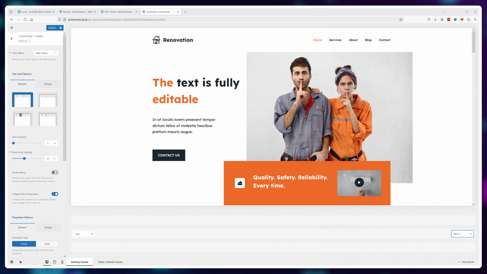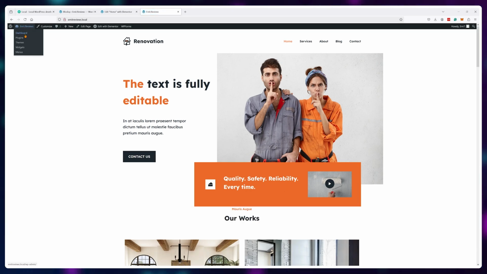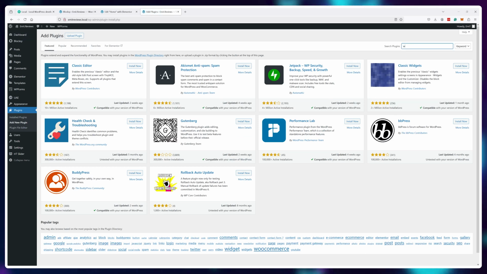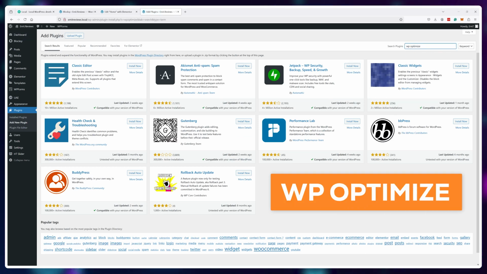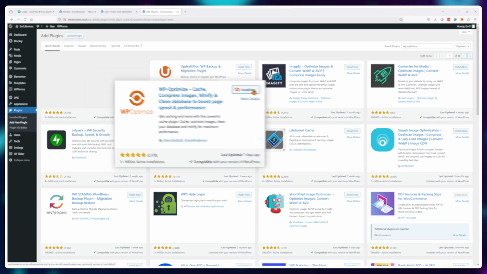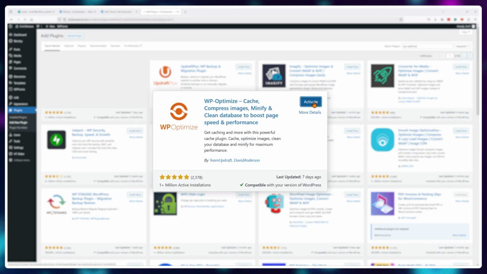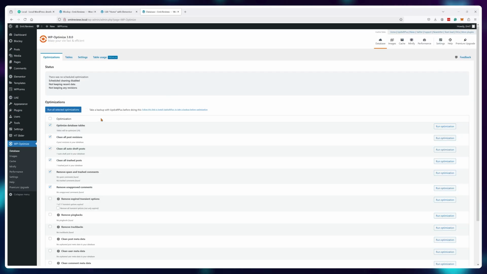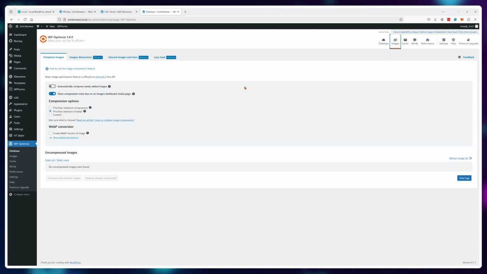Now, before you get fully invested into designing your website, you also need to think about your website optimizations. There are several ways to optimize your website, but since we're currently using Apache, the best and easiest way to do it is go into Plugins and search for the WP Optimize plugin. Install it and activate it. Then in the Plugins tab, click on Optimize, select all of the database optimizations, click on Run all optimizations, then head on over to Images and choose your image compression settings.